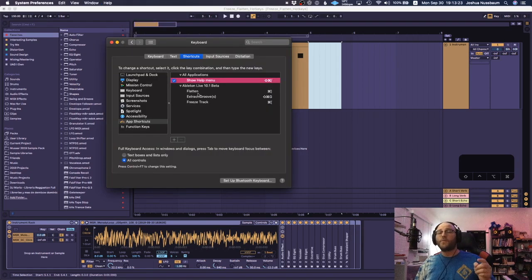But I have some specific commands for Ableton, specifically in this case, the Ableton Live 10.1 beta, which is what I use because a lot of my projects have been on the beta and I'm just too lazy to switch back to the stable version. But as you can see, I have 3 commands here. I have flatten, extract grooves, and freeze track.